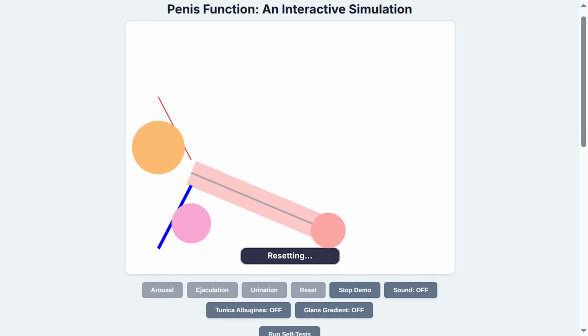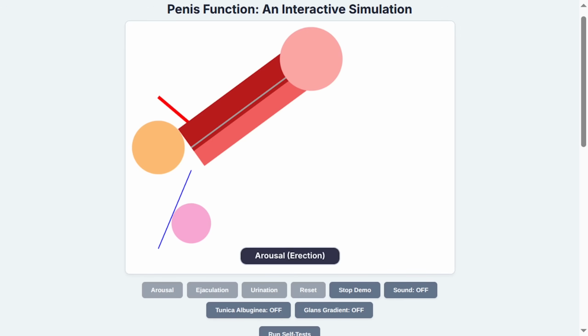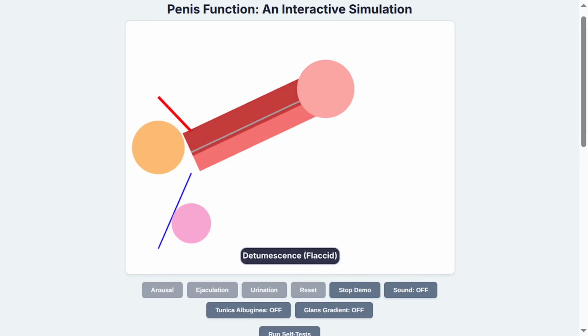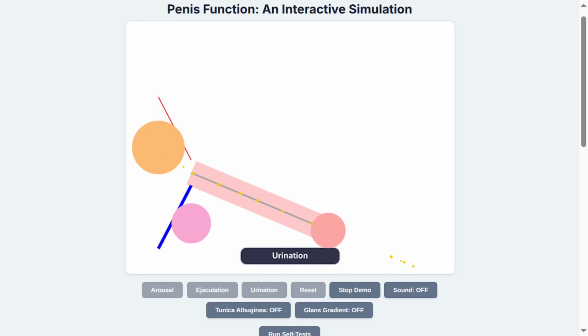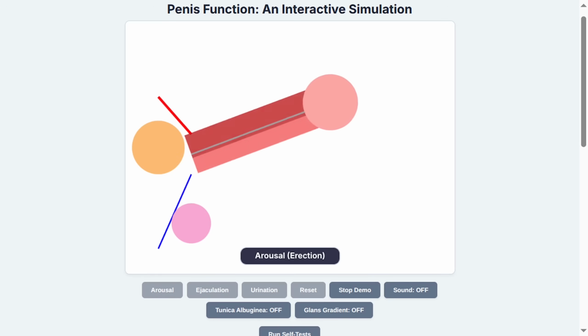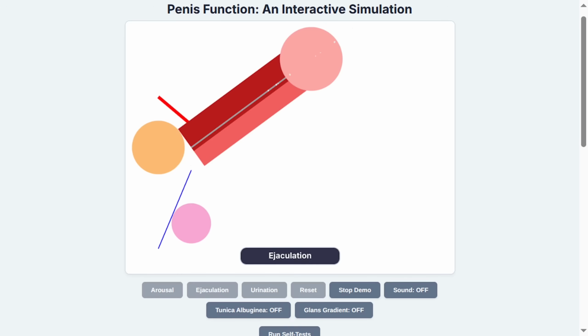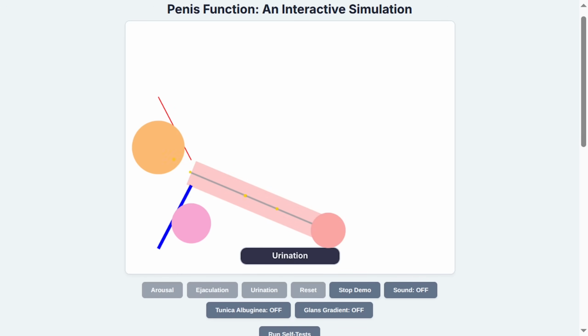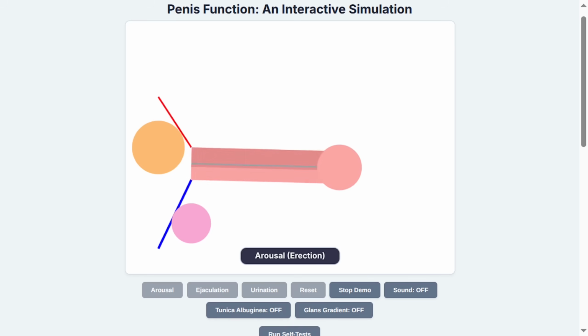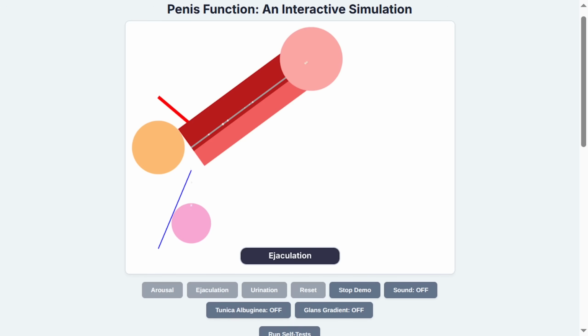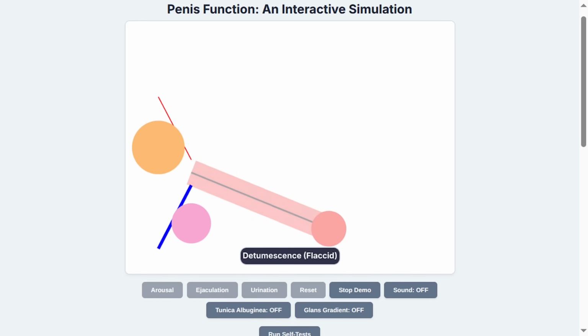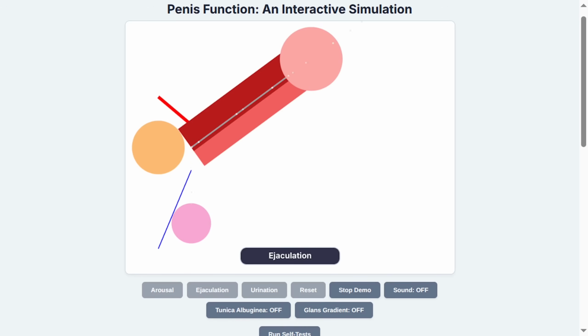This project is about creating a new and improved interactive simulation that demonstrates penis function. The goal is to make it visually realistic and anatomically accurate, while also being educational and easy to use. The simulation should clearly label all parts and provide detailed explanations, making it simple for users to explore and understand how everything works. Key features will include simulating arousal and erection, urination, and a reset option, along with sound effects and adjustable settings like controls for the tunica albuginea and glans gradient. The final product should be engaging, informative, and suitable for educational purposes.